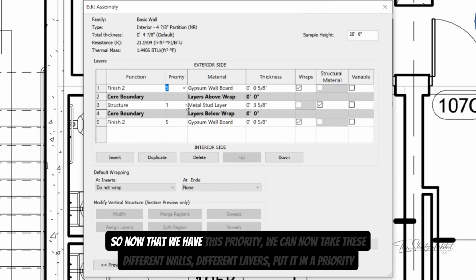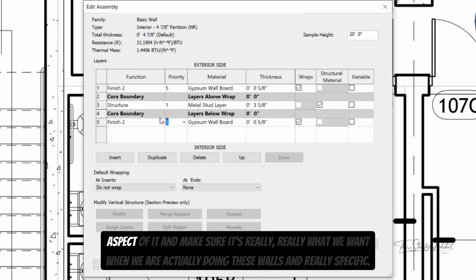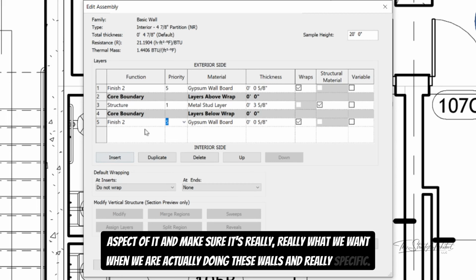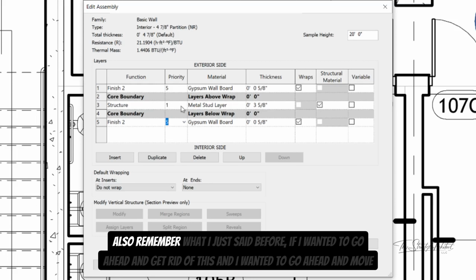So now that we have this priority, we can take these different walls, different layers, put them in a priority aspect of it, and make sure it's really what we want when we're actually doing these walls, and really specific. So I am really ecstatic about this aspect. Also, remember what I just said before.